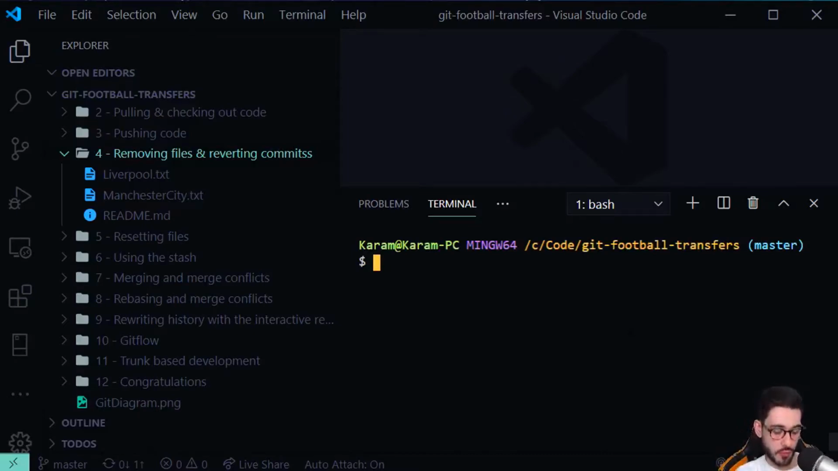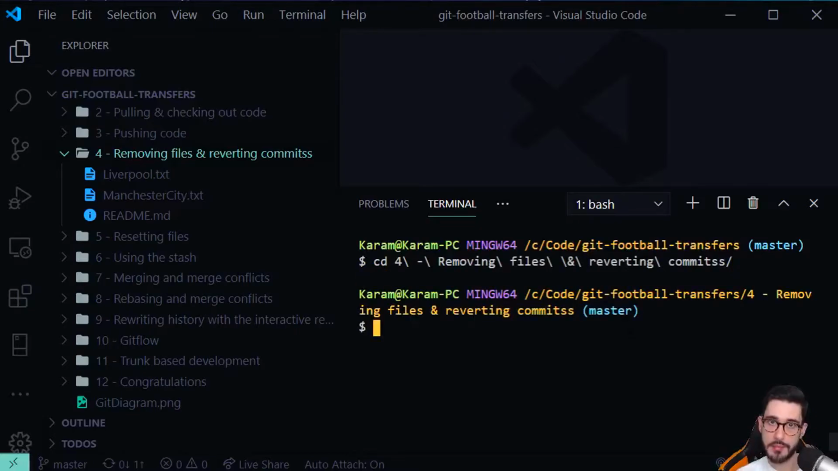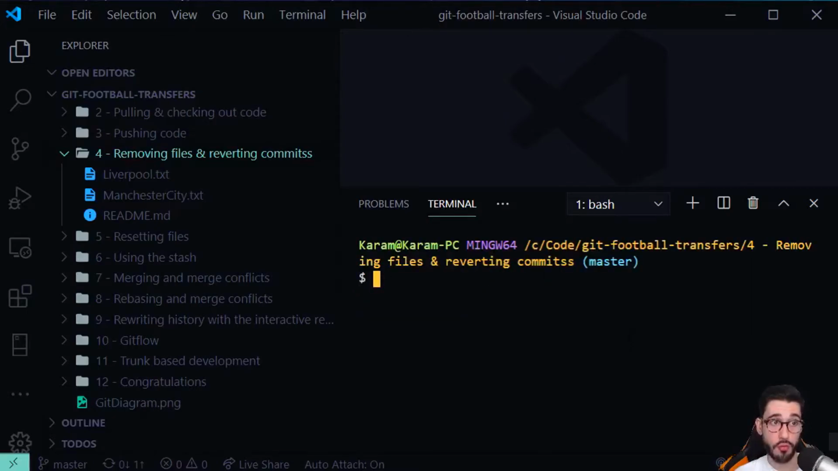Now, one thing as well worth mentioning is that from this chapter onwards, from 4 onwards, rather than working within the root of the repository, I want you to be working within the root of that chapter's directory, right? So in our case, I want to be working from inside of the folder for removing files and reverting commits. I've just realized there's two S's on the end of commits. So that's the folder that I want you to be working out of rather than the root, okay?